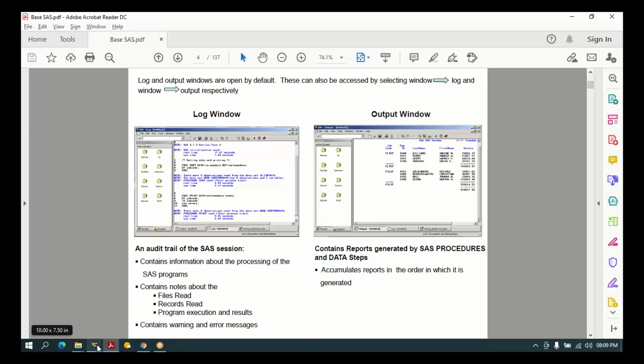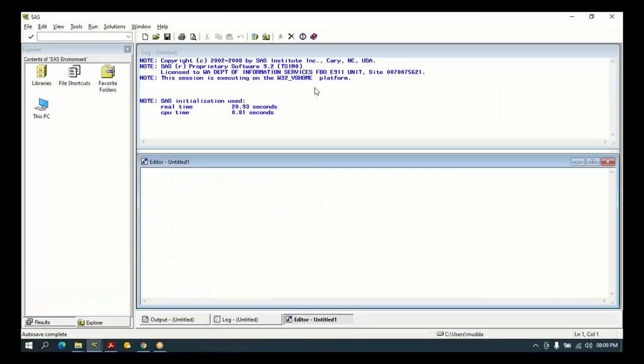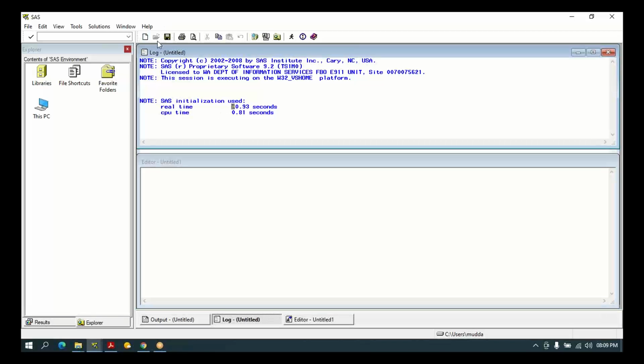Yeah, so this is about the SAS window. Along with this window, there are a few things you need to understand. At the top there are some icons, and I will tell you what they do one by one. The first one is a blank one. If you want to create a new program, you can create it, and if you click the log icon, it will create a blank one.